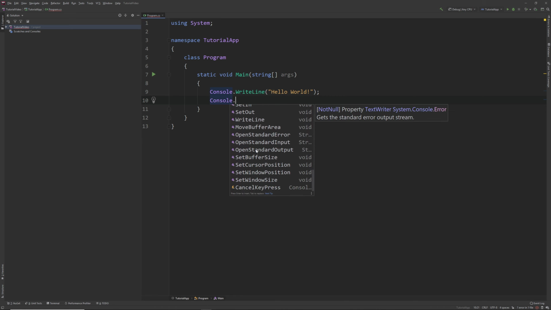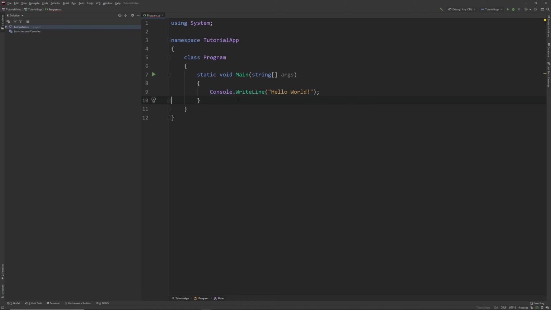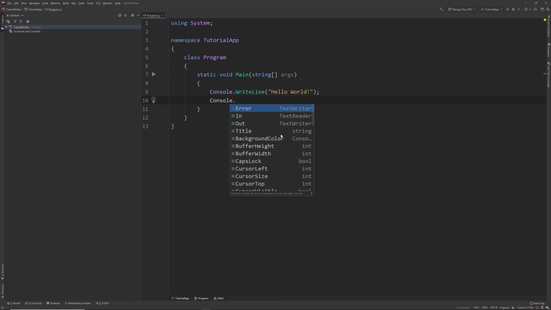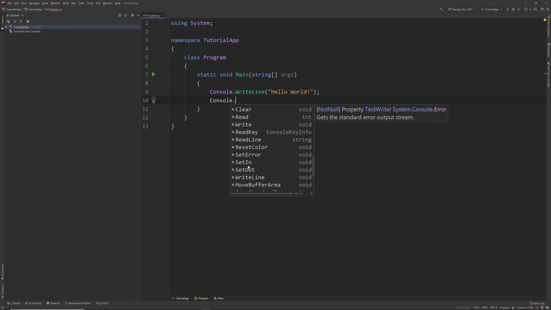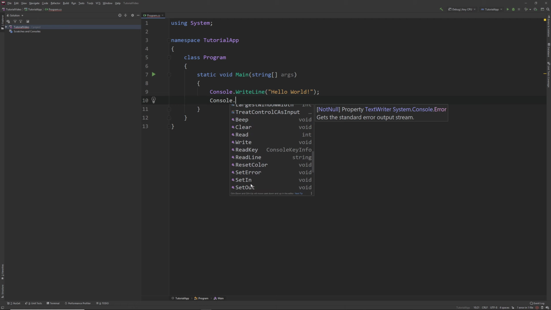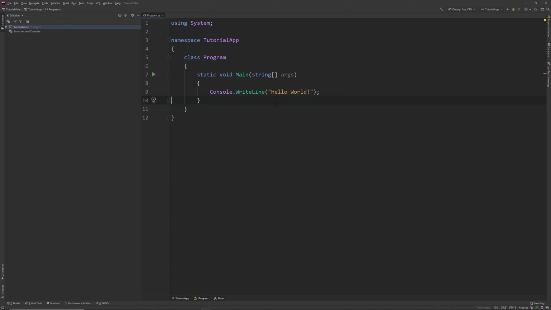So eventually, obviously, you're not going to have to learn every single method for every single class in the framework, but it's just really cool how much you have access to just by exploring and messing around. You know, you can do whatever you want with the console. You can change the color, you can do anything you want.